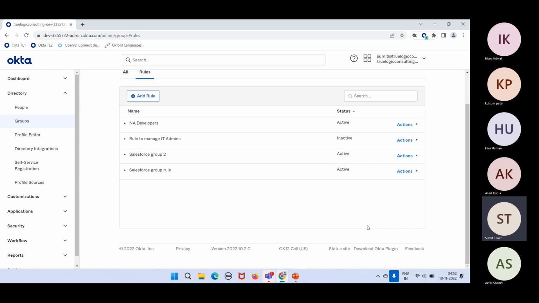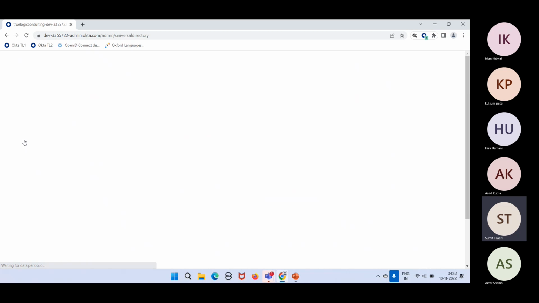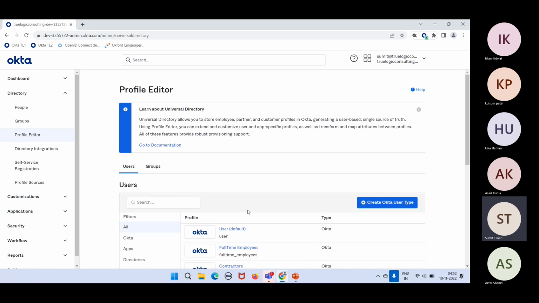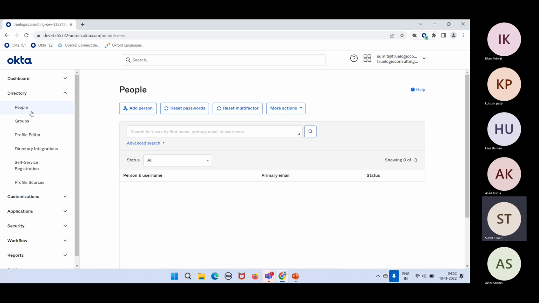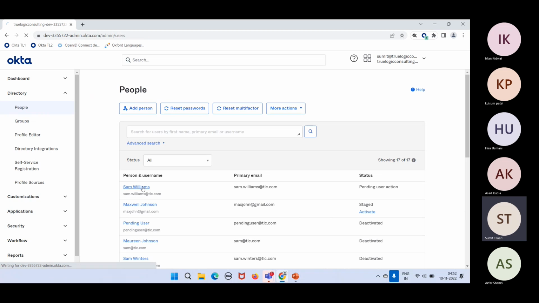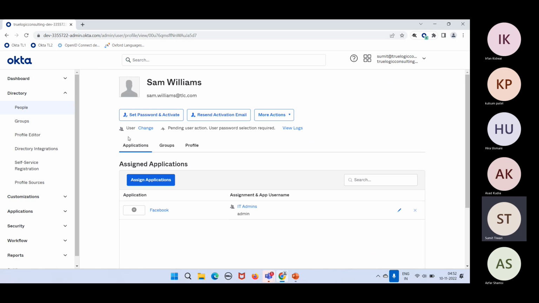Yesterday, just to answer somebody's question, I showed that if you go to Directory, Profile Editor, you have a profile type called user, which is a default profile in Okta. Any user which you create in Okta is of type user. If you go to Directory, People and pick any of your users, let's say Sam, you see the type of this user is user. That profile is coming from the default profile editor, which we will look at later on. But just to know, any user which you create is by default of a type called user in Okta.